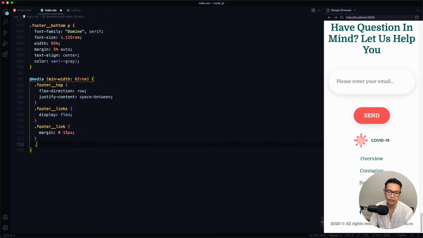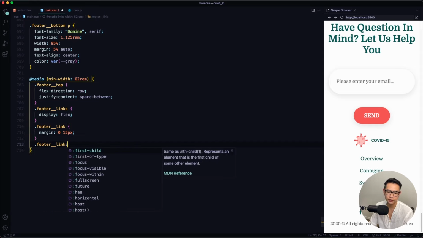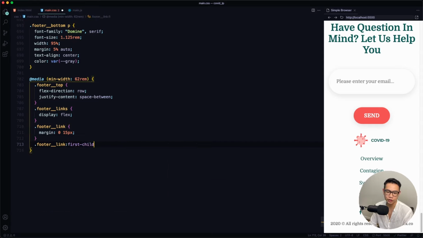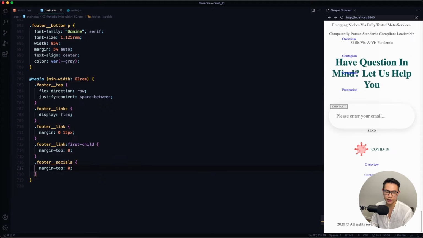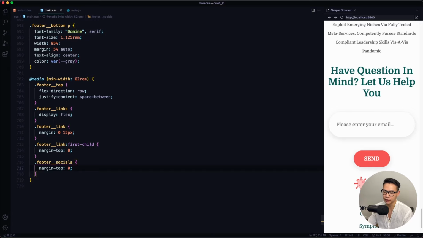And then we also want to target the first child. So first child. And remove its margin top. And set it back to 0. And then also our footer socials. We also want to remove its margin top. Now let's give this a quick save. And check out our desktop.